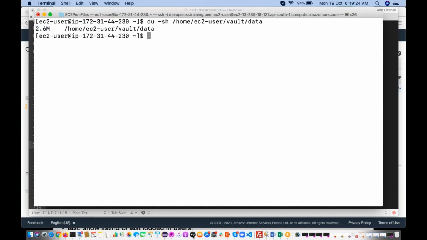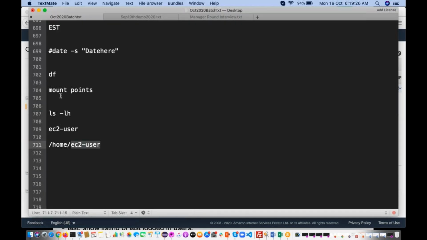So the df command we use to identify how many hard disks, or we can call them mount points, are there, and using the du command you can see how much size that particular directory is occupying. Clear?